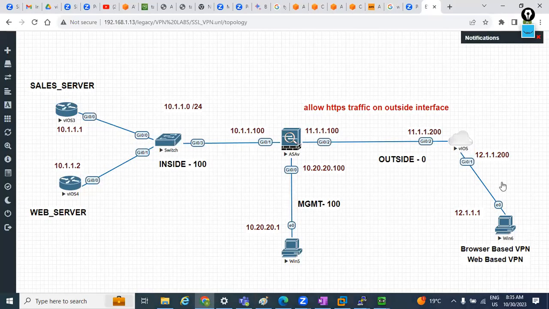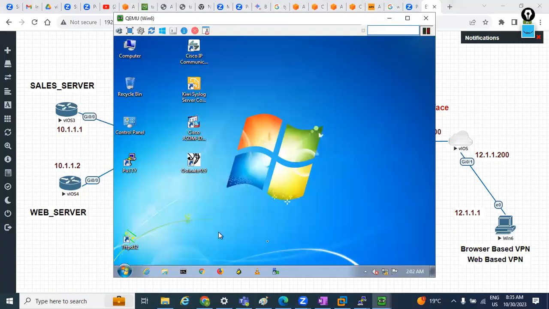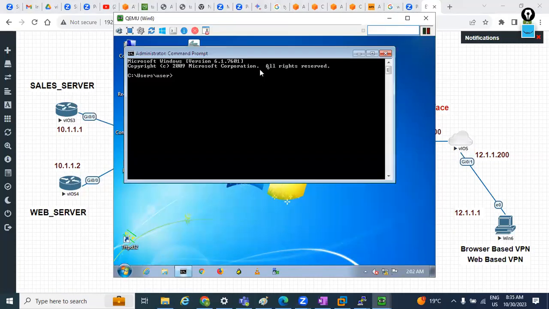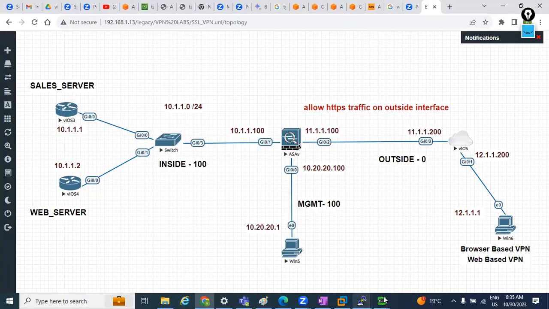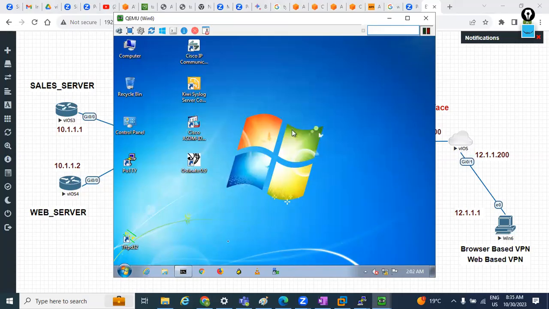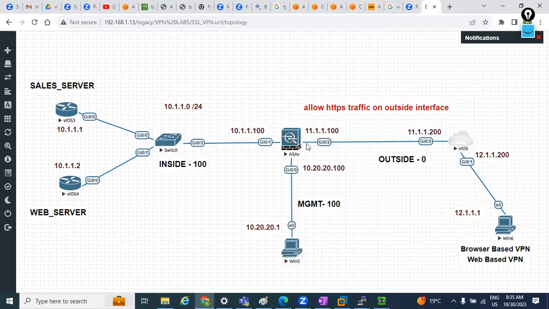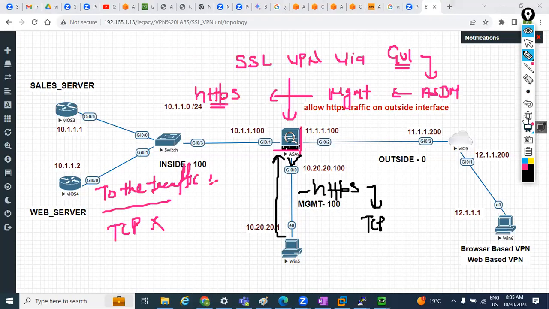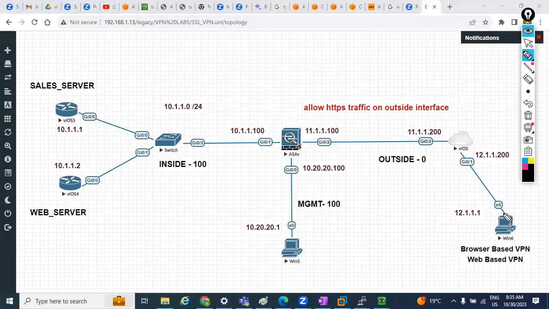Now log in to this device here and try to ping your ASA. What is the IP? 11.1.1.100. So ping 11.1.1.100. I'm able to ping. Now just try to access from outside. Right now I'm able to ping from outside. I'm just trying to verify that the HTTPS command I have configured is working or not. So I'll try to access it from outside too.